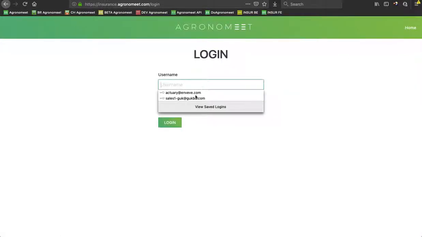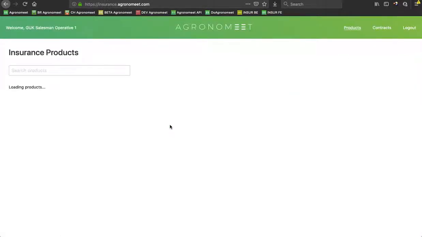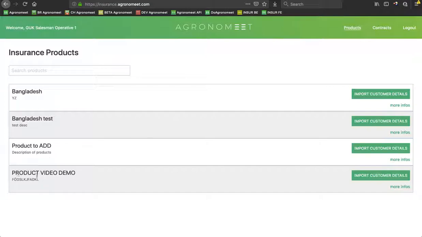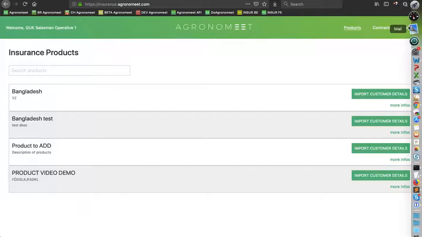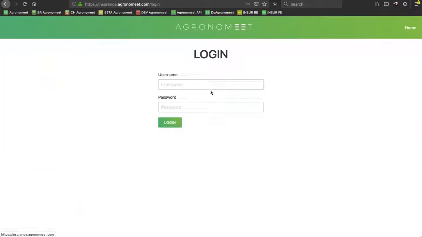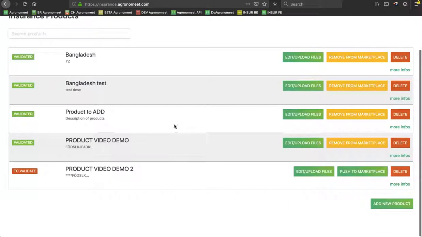Let's go and pretend to be a salesman. As a salesman, I'm logging in, I'm finding product video demo, but not product video demo 2, because it's not available in the marketplace. So we log out, we log in again as an actuary, and as an actuary, we now push this to the marketplace. It will become yellow, it's going to be validated, now it's ready to be sold in the market.